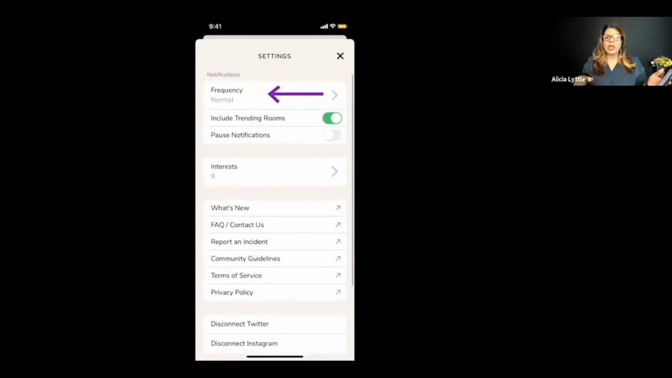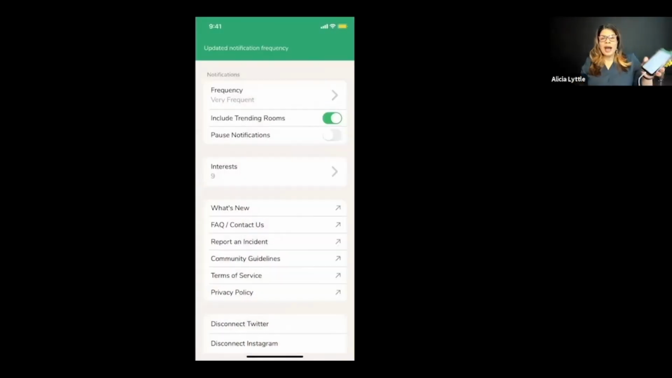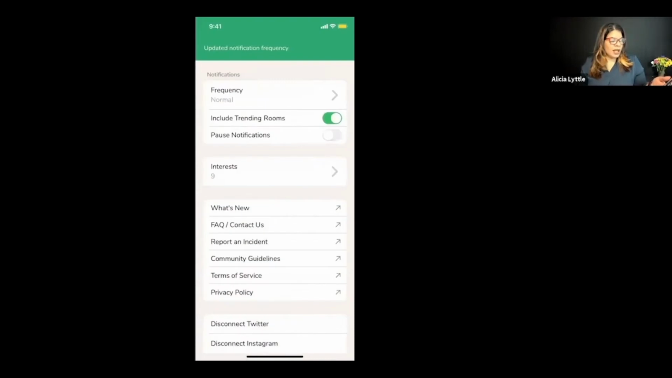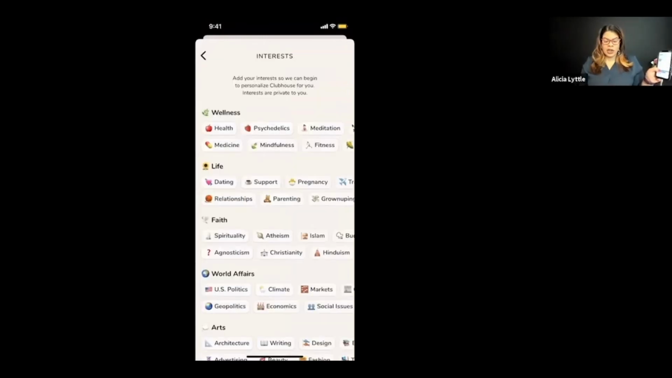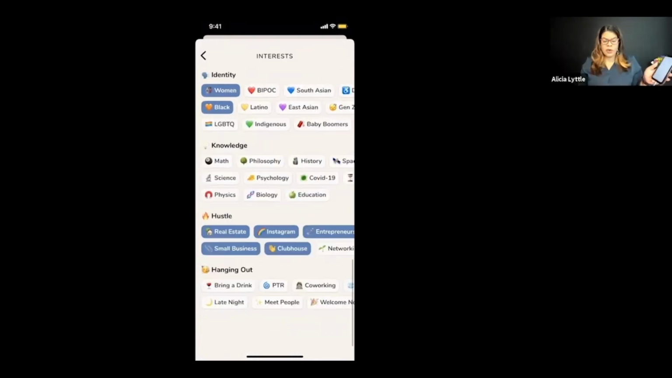Now, at the top, the first thing is frequency. If you ever want to turn off the notifications or slow them down, this is where you can change them. So now I just changed the notification to very frequent. I probably don't ever want that. So I'll go back to normal. And then if you ever want to pause the notifications that are coming in, you press the pause notifications button. To choose your interest, so you control what you can see, you're going to click on the interest and pick your interest there.